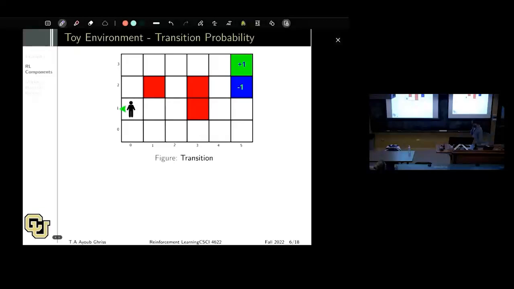All right, so this is the transition. The transition probabilities or the transition dynamics are inherent to the environment. We assume that we do not know what the transitions are. So this is what we call model-free reinforcement learning. It means that we have no prior knowledge about the environment.